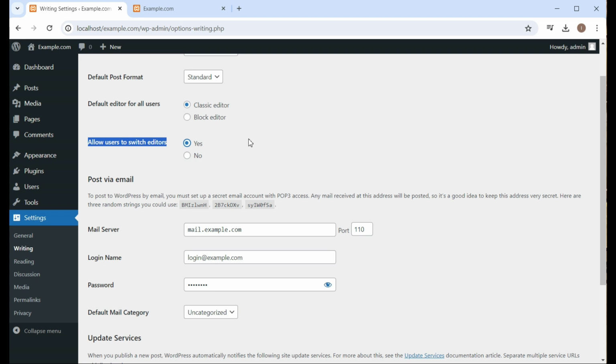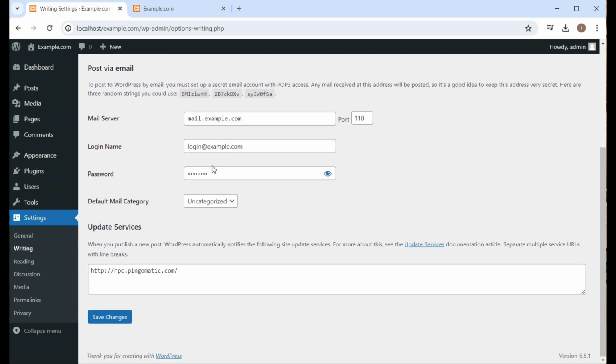If you want to set the classic editor as the default, then first check the classic editor radio button. If you want Gutenberg as the default, then check the Gutenberg block editor. And allow users to switch. And at the bottom, click on save changes.